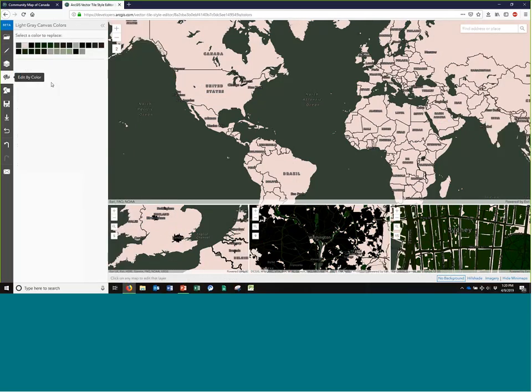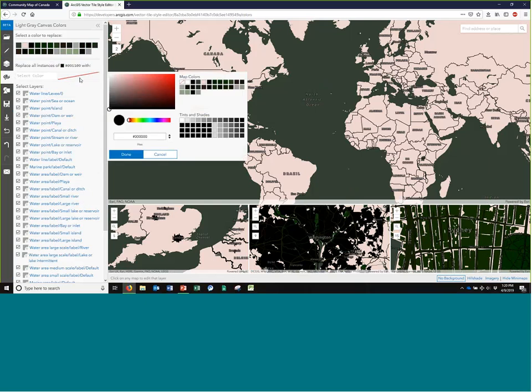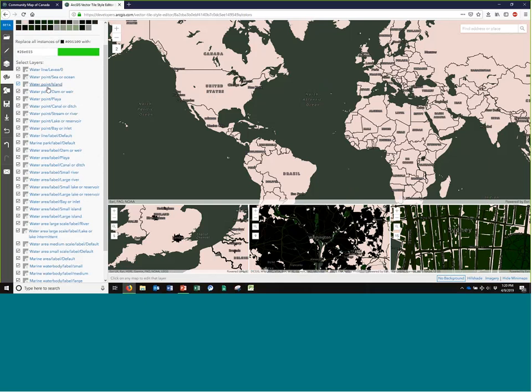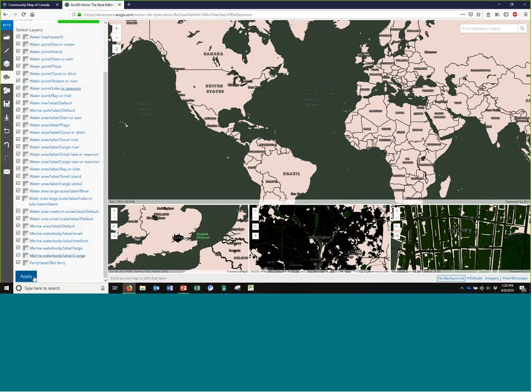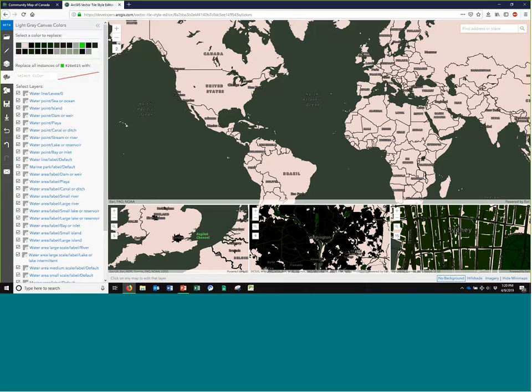We can also select by color. So for instance, we can select any of these color swatches here. And if I select that color swatch, it basically lists all the features that have that color showing up. So I can actually change the color for all those features. If I select a green, I can go done. And is it applying? Where is the apply button? There we are, at the bottom, big long list. So it should apply. It doesn't seem to right now.